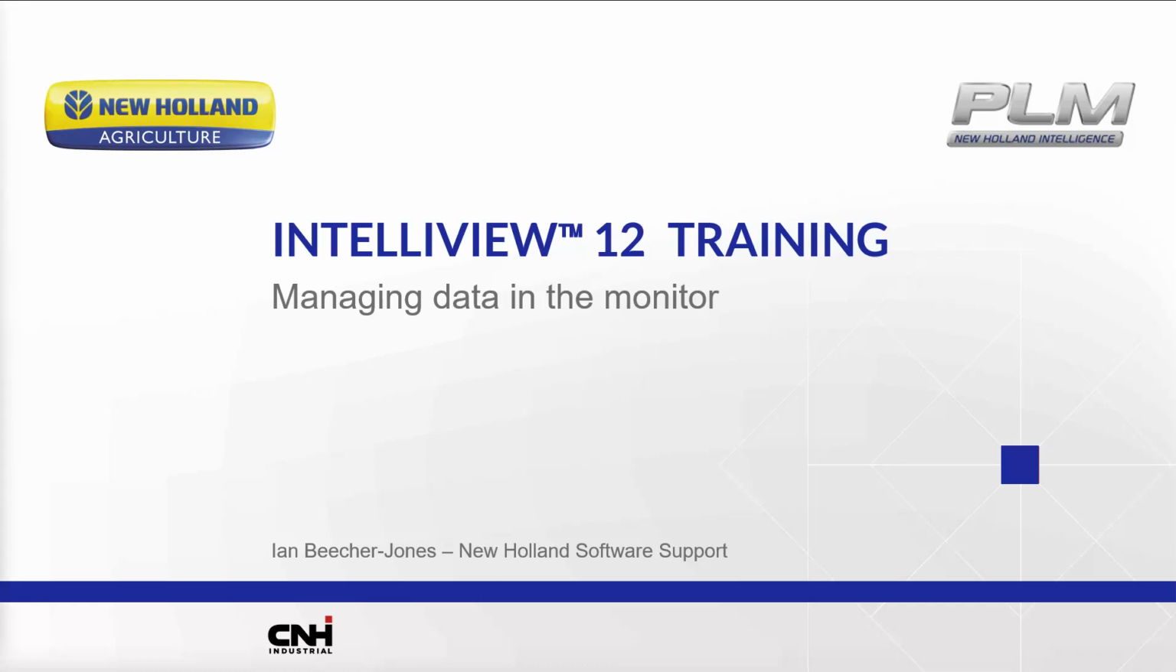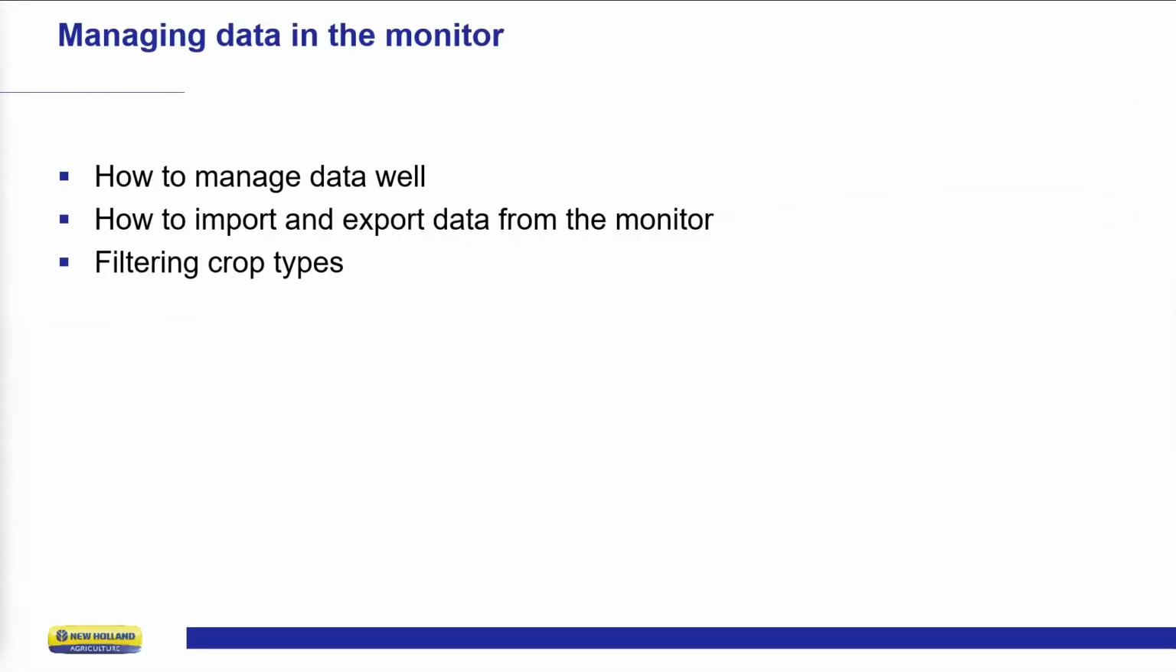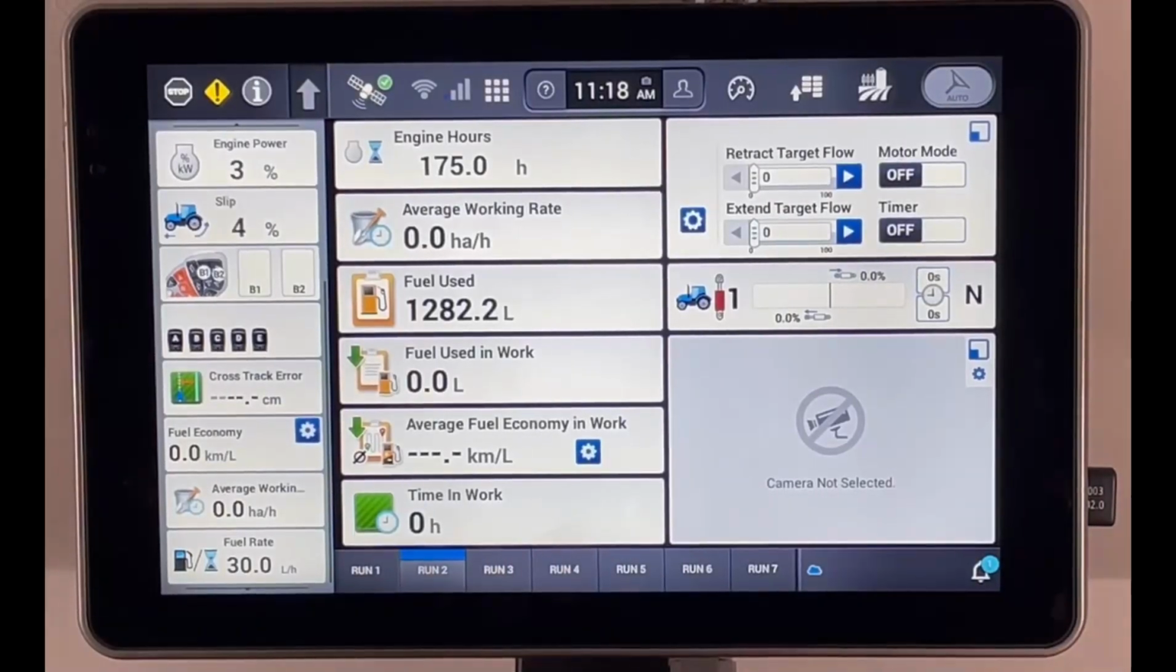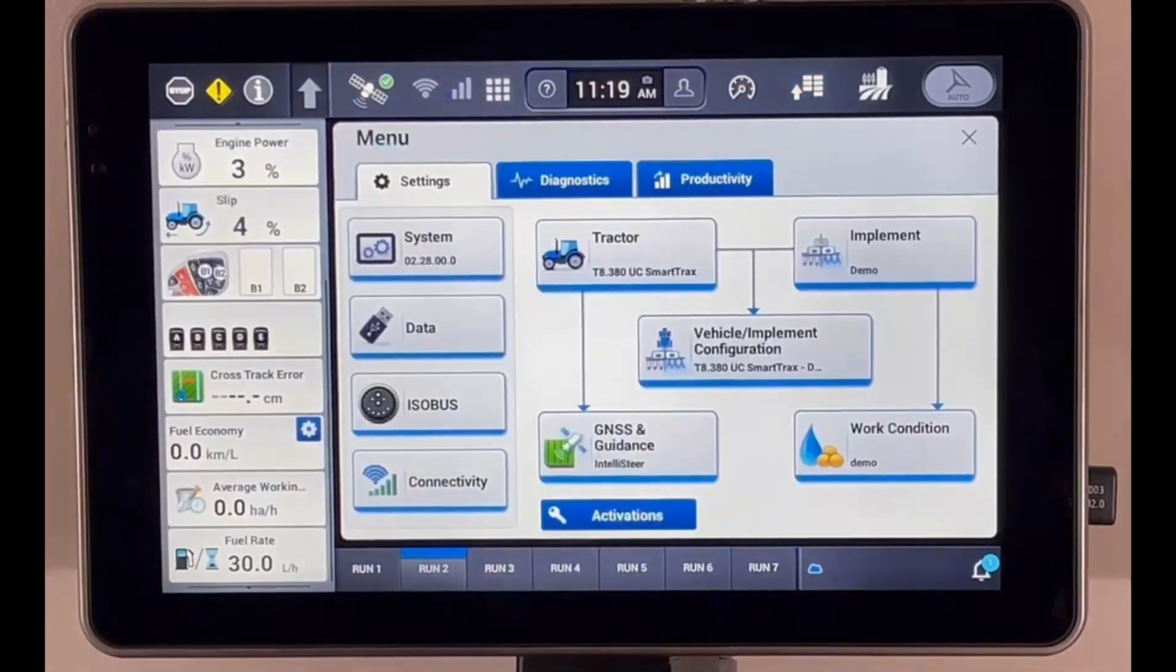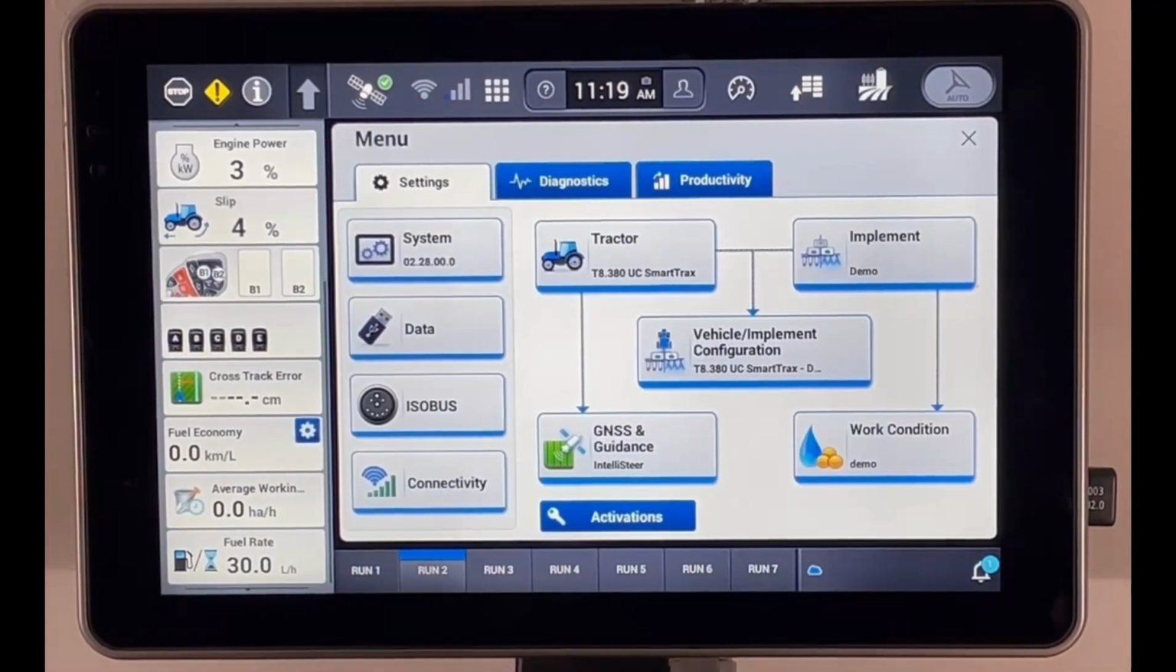Hello, in this video we're going to be looking at how we manage data in the monitor, how to manage data well, how to import and export data from the monitor, and filtering crop types. If we're looking to manage data in our screen, we do that through the toolbox and then the data tab.